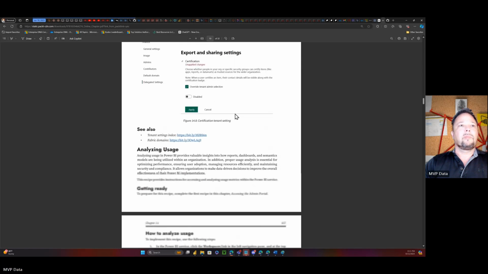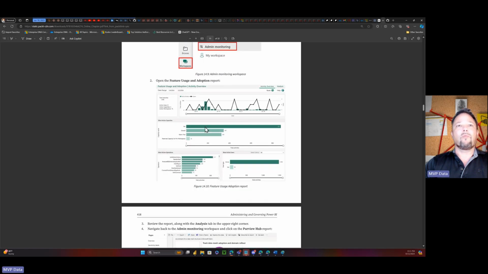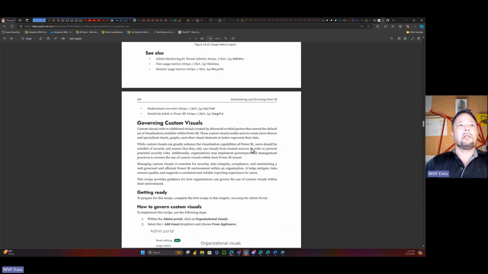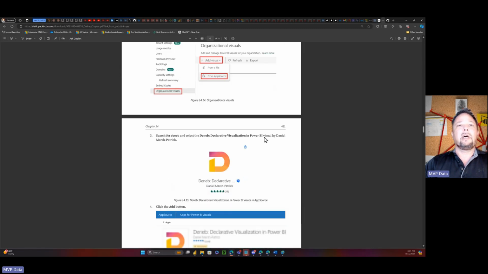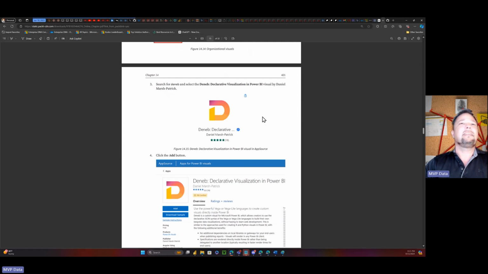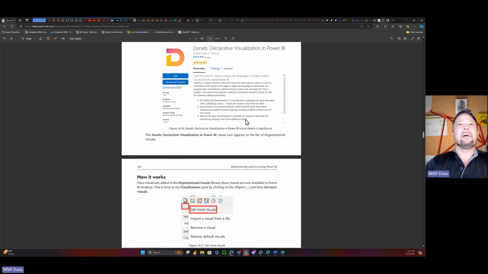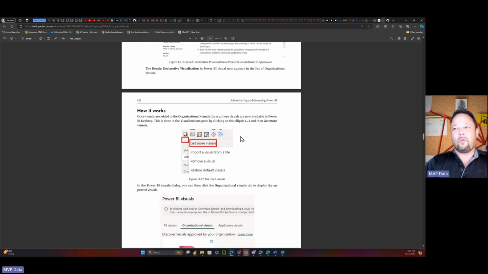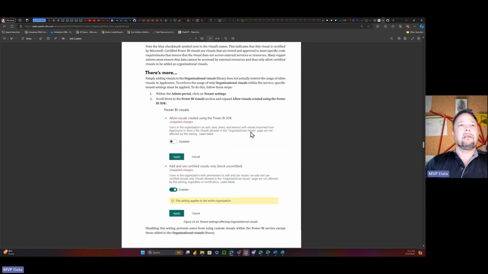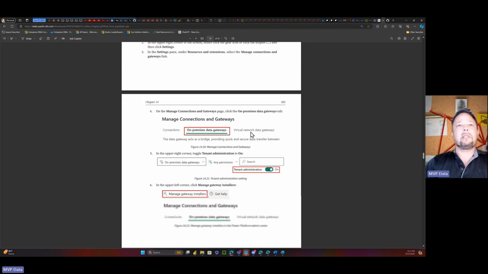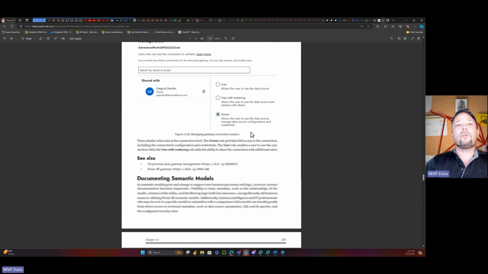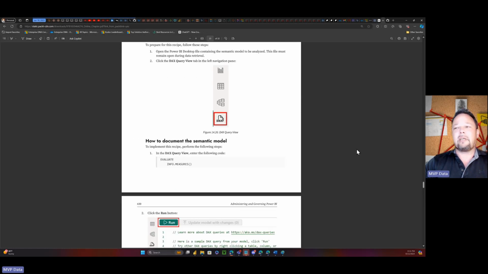Then analyzing usage, so getting different reports and monitoring reports and all of that sort of stuff. Governing custom visuals. There's Deneb. That was not an accident. I'm a big fan of Deneb, so I use that as the custom visual when you're specifying which things are organizational visuals and things like that. Controlling gateway installations. And documenting semantic models, et cetera.